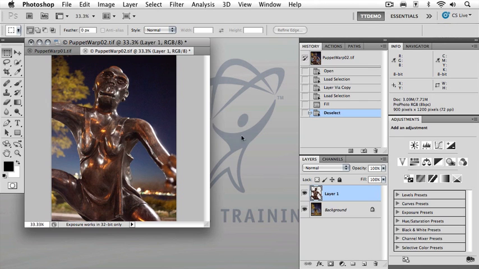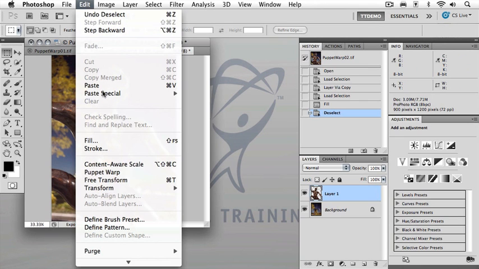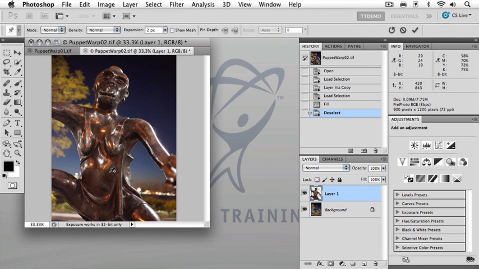And now with this top layer selected, we're going to go back up to Edit and choose Puppet Warp. We are going to place a pin here. We'll place one down at the neck, and we're just going to place pins at various points in the body so that we restrict our movements as much as possible to just the head.